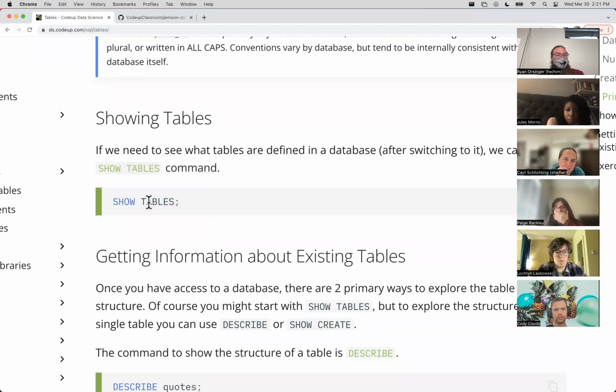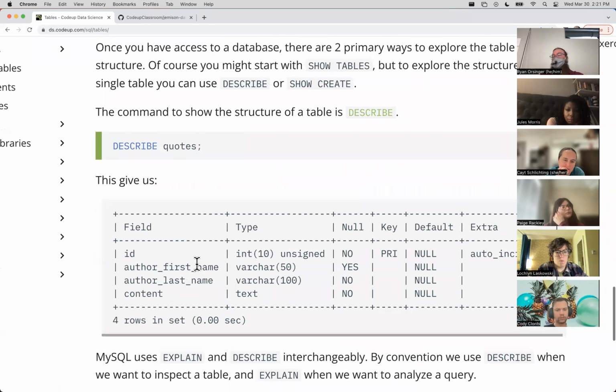So show tables shows you all of the tables you have access to, and describe tells you about that table, the data types it accepts, if it accepts null, what the situation with the keys is. It's a good idea to take a look at that when you're wrapping your head around what kind of data you have. Do you have a question?